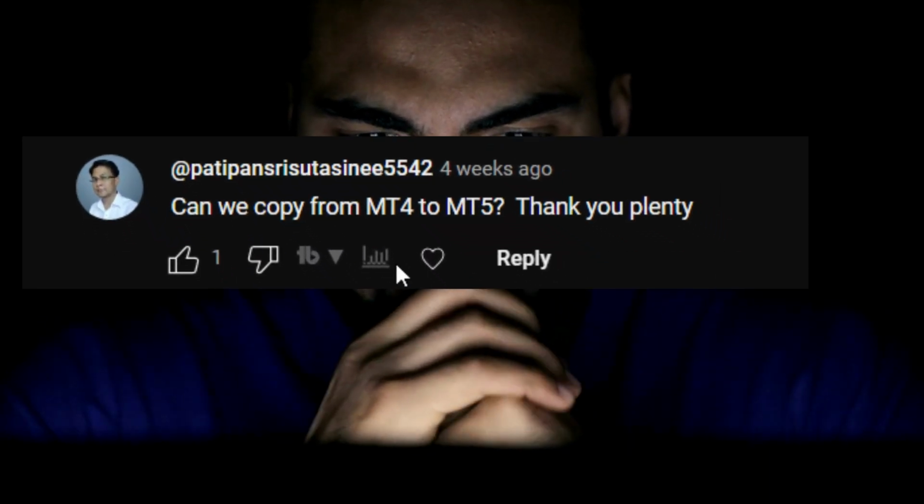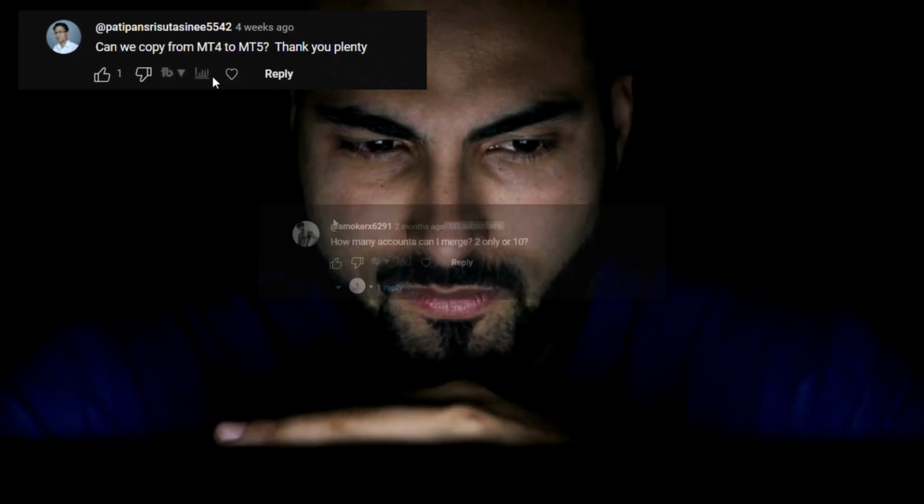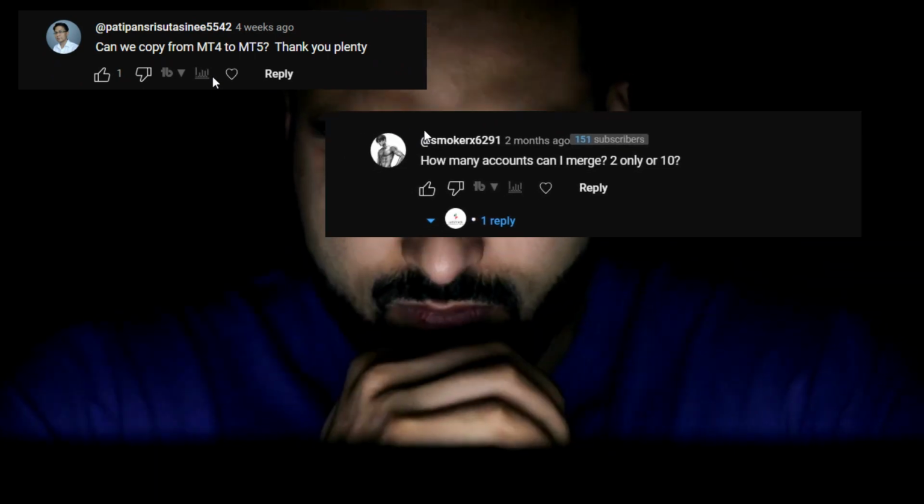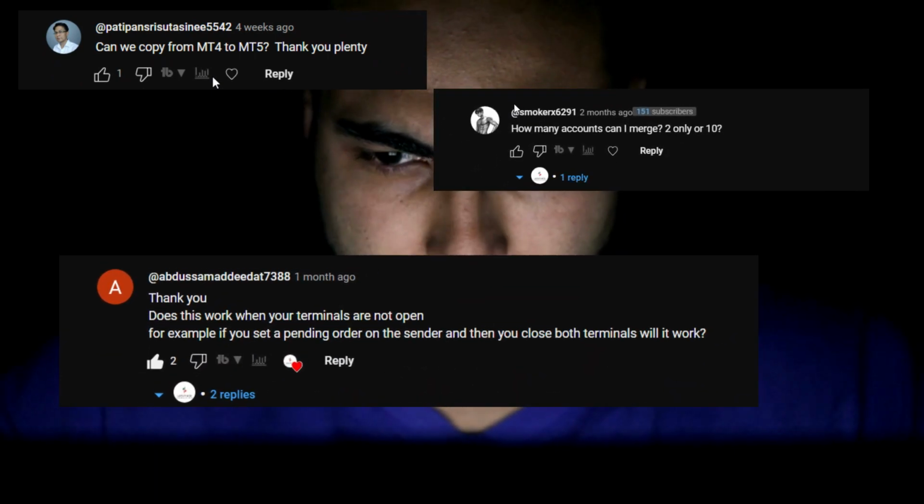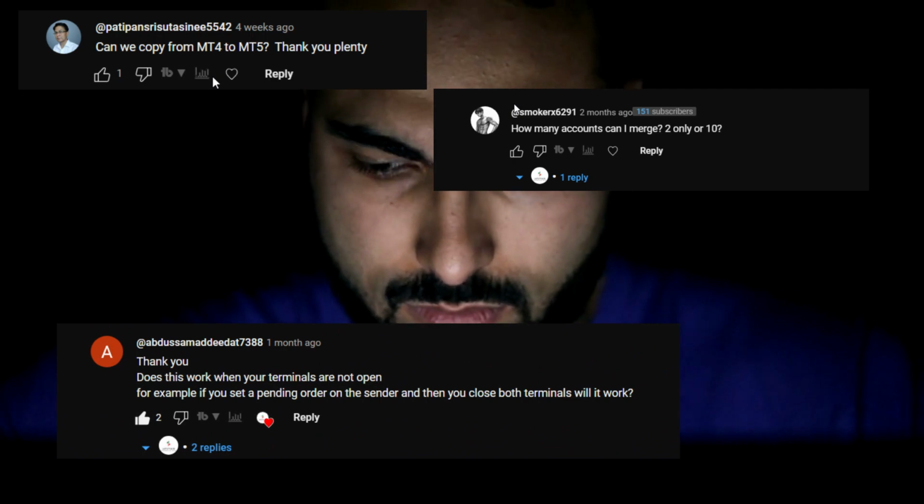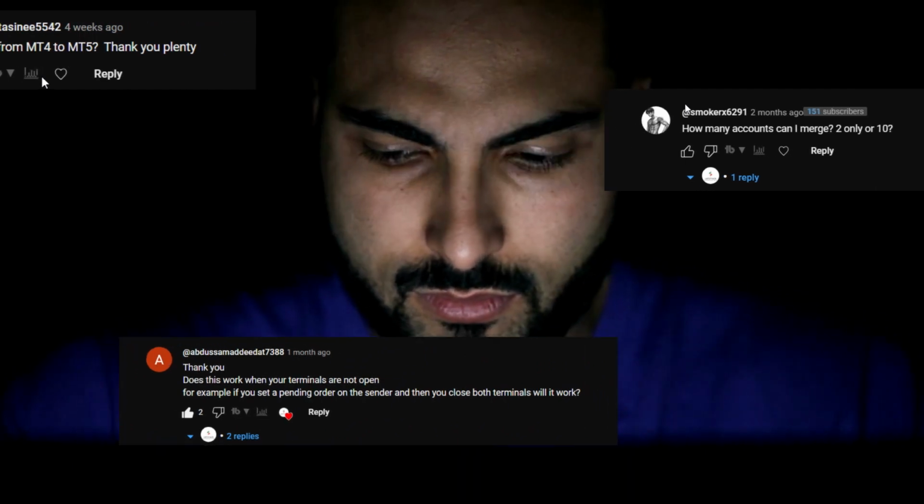can I copy from MT4 to MT5 and vice versa? How many receiver accounts can be linked to the sender accounts? Does this work when your terminals are not open? Will this work if I place a pending order and close my terminals? And so on and so on. Now let's practically answer all these questions.